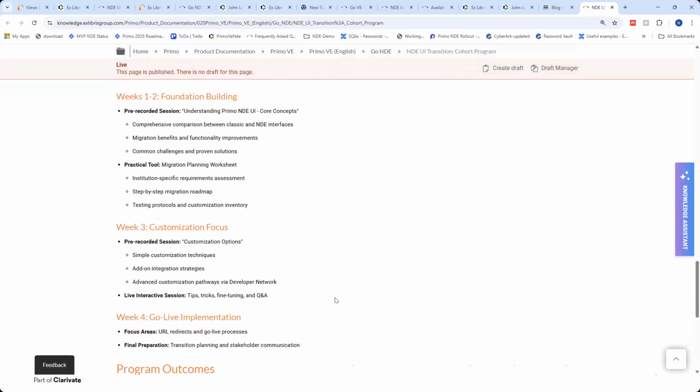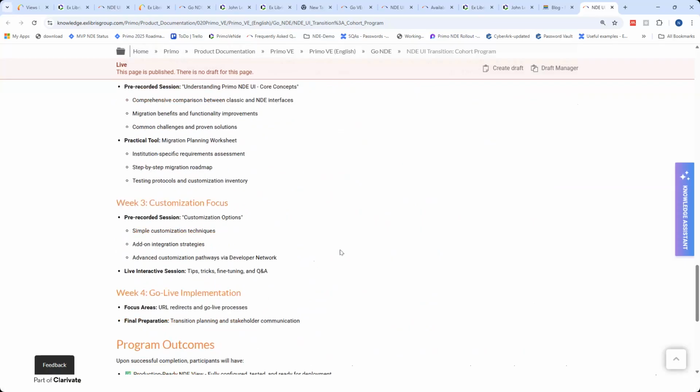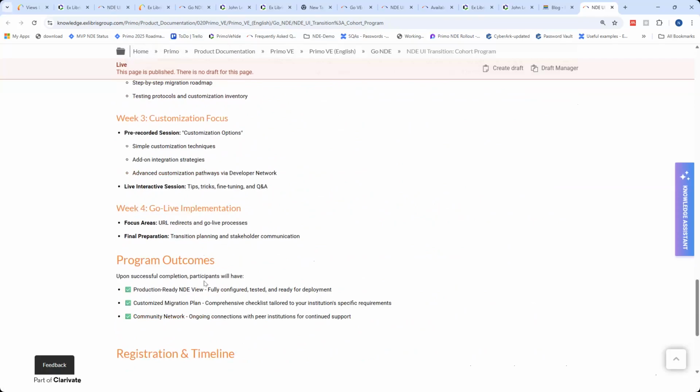Of course, you don't have to wait for the cohort. The Go NDE is self-paced, and there are transition steps and material already available over there, so you don't have to wait. But if you do want to gain from that, just learn and read more in that program. And the next available program will be in May.